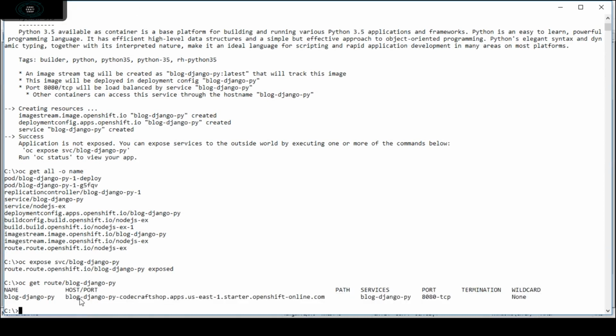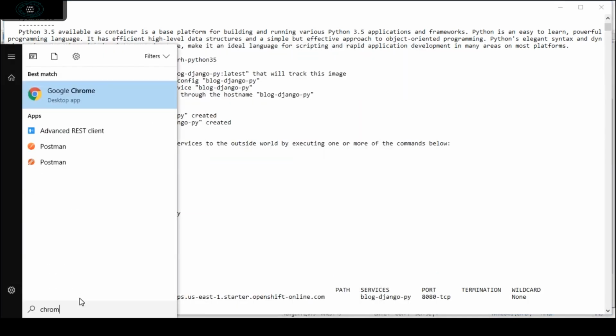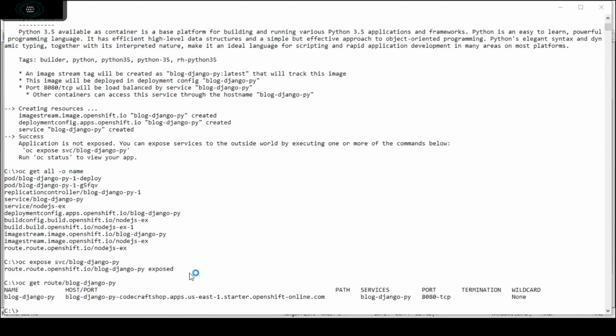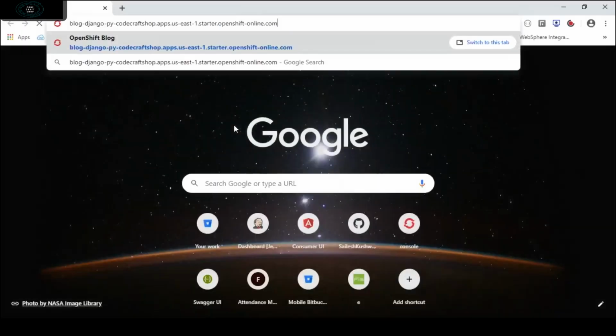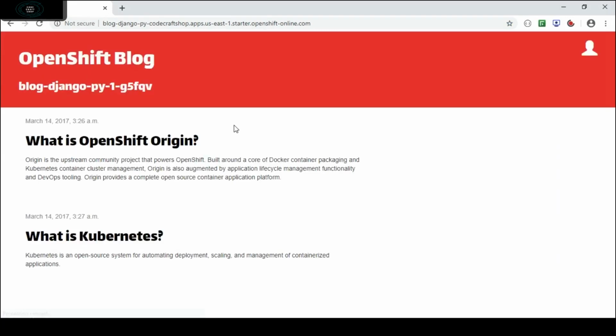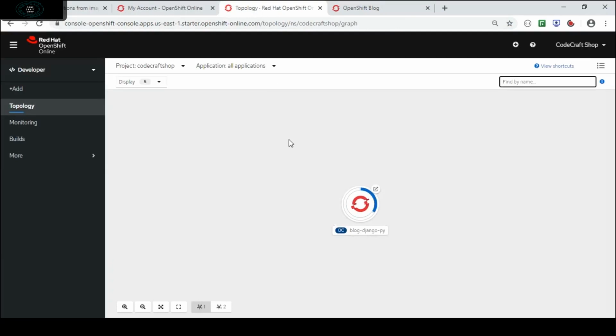I'm copying this one and now going to Chrome. I have opened Chrome, and now, as you can see, we are able to access the application. We will also verify in the web console the application that has been created from the command line. The application is already there, and we can also access it using this arrow button.